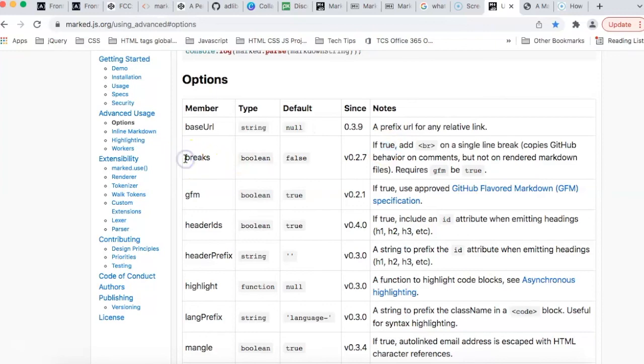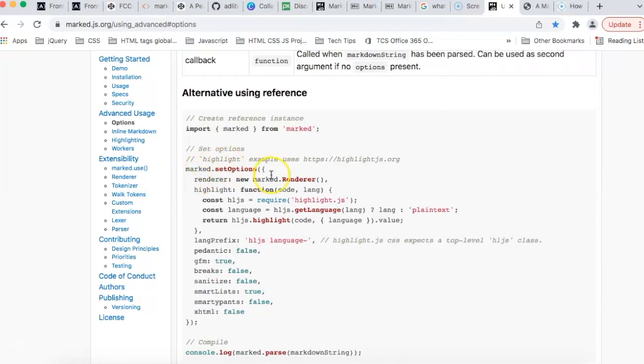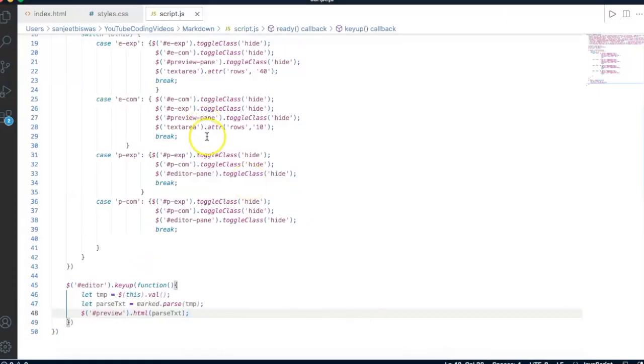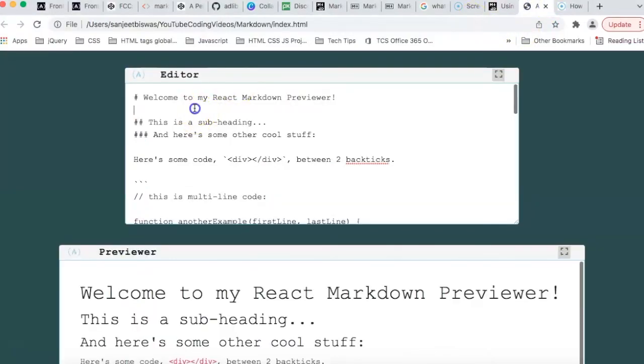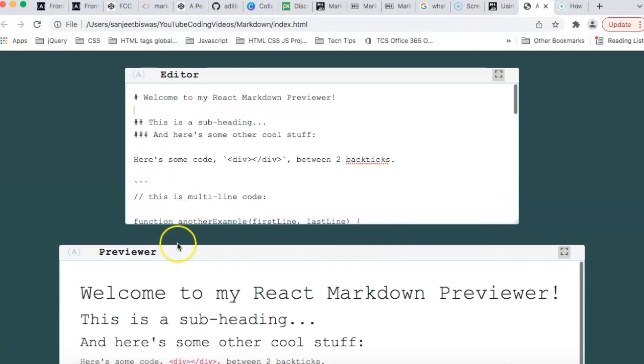So basically, there's a method here, setOptions. You have to use this method and set this flag to true. Right now it is set to false, so if we put a carriage return, it will not get converted to anything. If I go to the page here and put a carriage return, it's not going to get converted to a BR element. Look here, there's no line break that happens below.